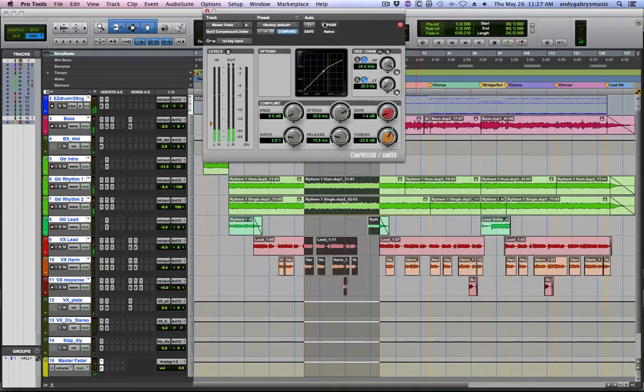And level match it. Try some different attack. The next attack time on an SSL compressor is usually 10 milliseconds.